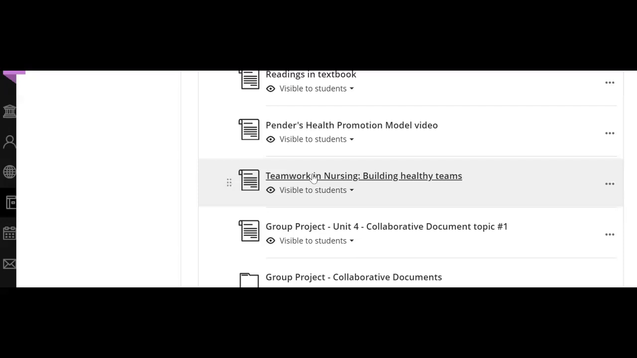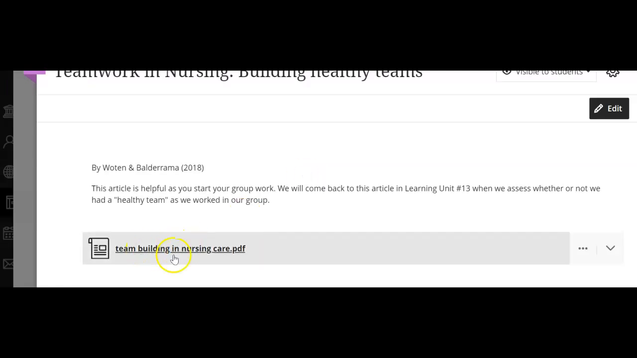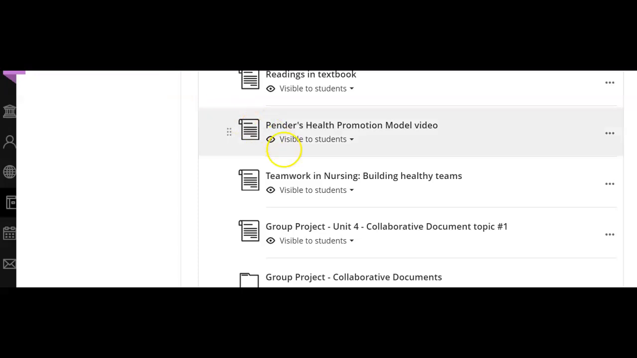So this is an article that we're going to come back to at the very end, and you're going to review it again, and you're going to do a reflection on whether or not your team was a healthy team. Because in this article, let's just click on it, they talk about team building and leadership roles, etc. So we will come back to it.